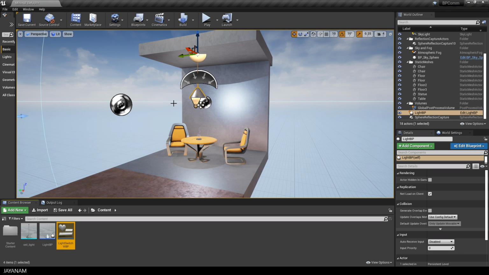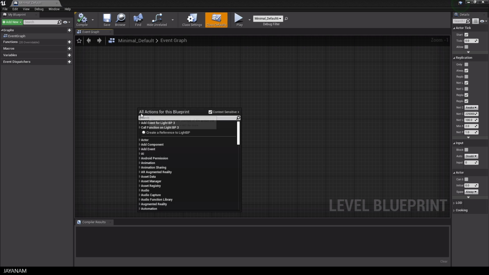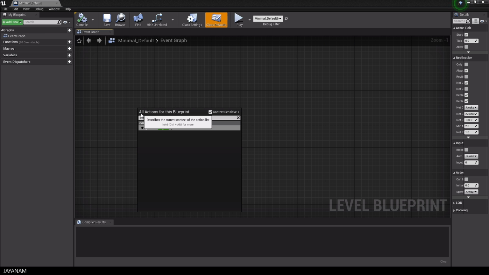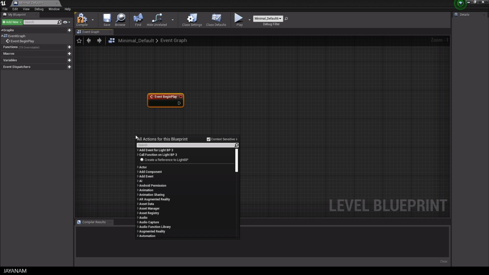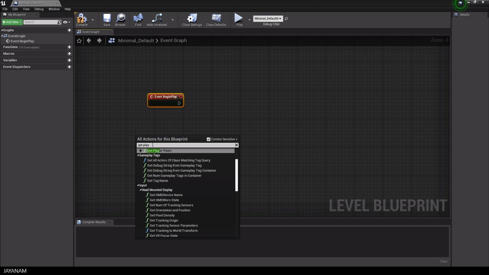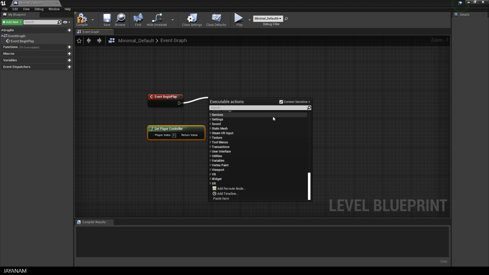Alright, and now let's create this widget and add it to the viewport. I do this here in the level blueprint, right click and add a begin play event. Then we need a player controller as a parameter for creating the widget. Okay, this is the node, create widget. And here we select the widget blueprint with the buttons to control the light.